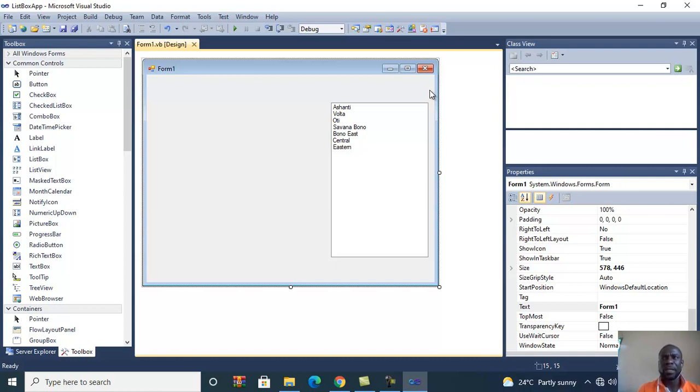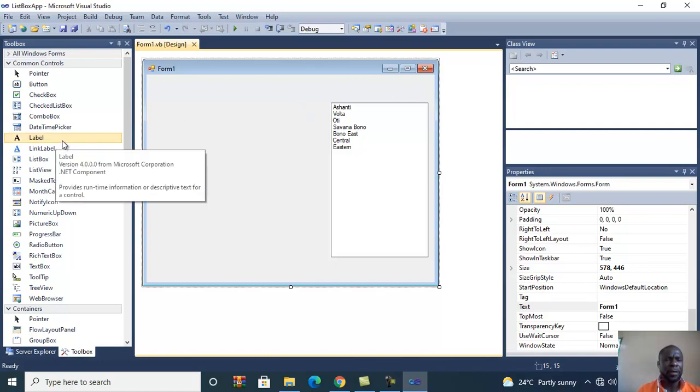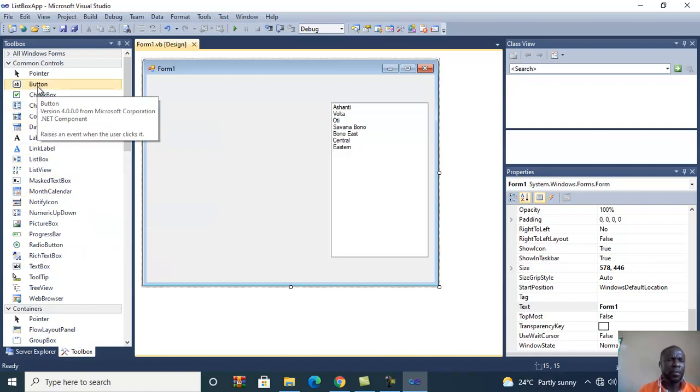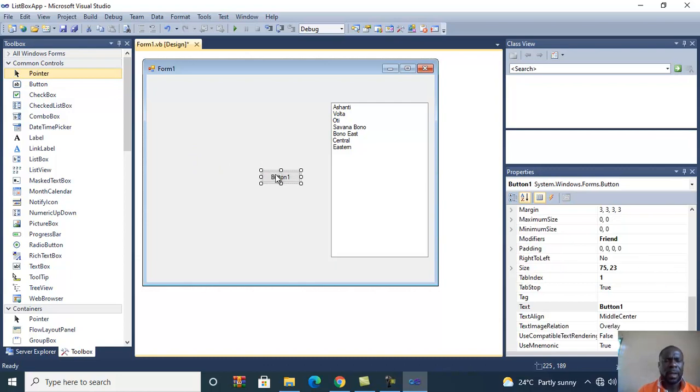So let's assume that the user wants to add items to the list box. How is he going to do that? There are several ways, but let's check some of them. So first of all, let's have one text box. Before we use the text box, let's add a button here. Then let's have one text box, or we need a label for indication.